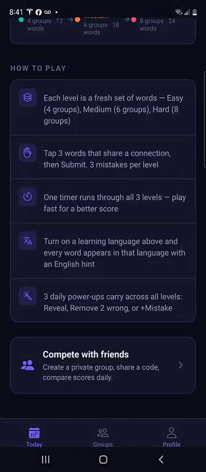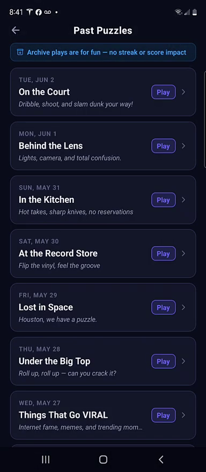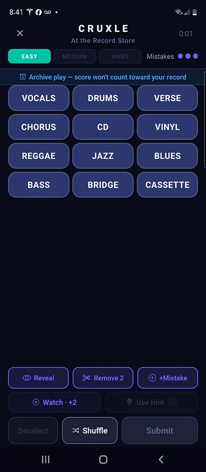So let's jump into the game. I'm going to go to the Today tab, and we'll go up to the top, and I'll just go ahead and start playing the game. I've already played on the court, so what I'm going to do is go into a past puzzle and play one of these older ones. Let's play at the record store. When you play a past puzzle, and you can see on the top, this is an archive play, and the score won't count towards today's record. So you can go in and play past puzzles just to practice, and that's what I'll do here.